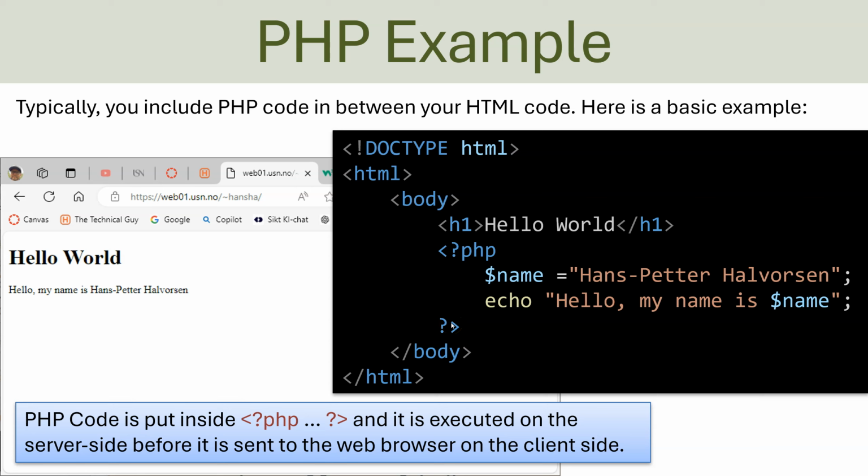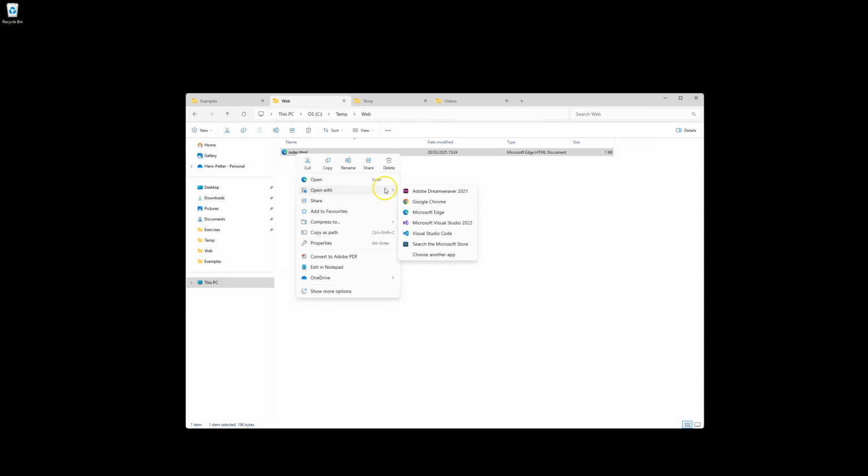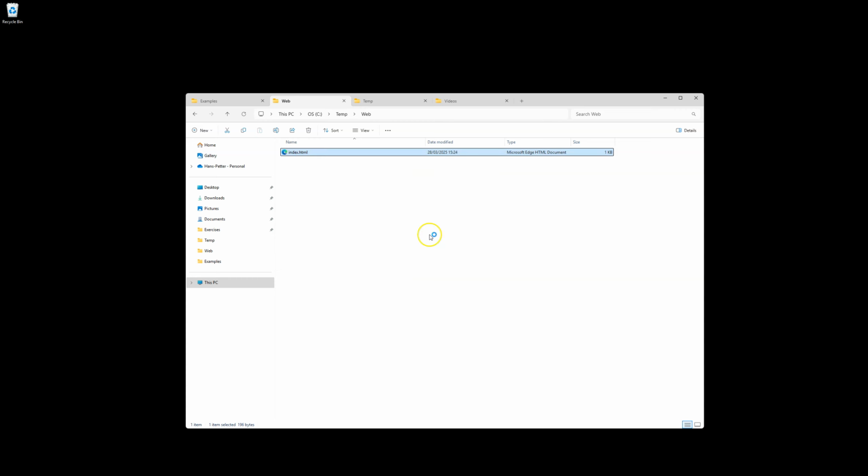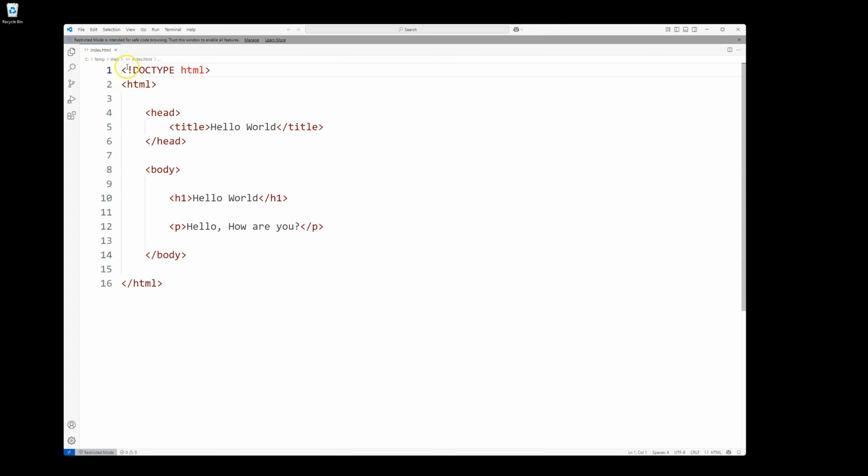So let's create a simple example like this. In a previous part of this tutorial we have created some HTML code. So let's just open this example in Visual Studio Code, index.html. It's pure HTML code where we have the HTML start and stop, etc.